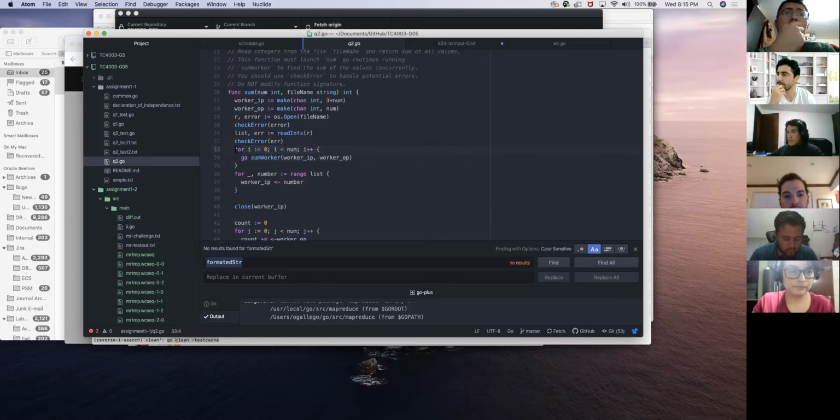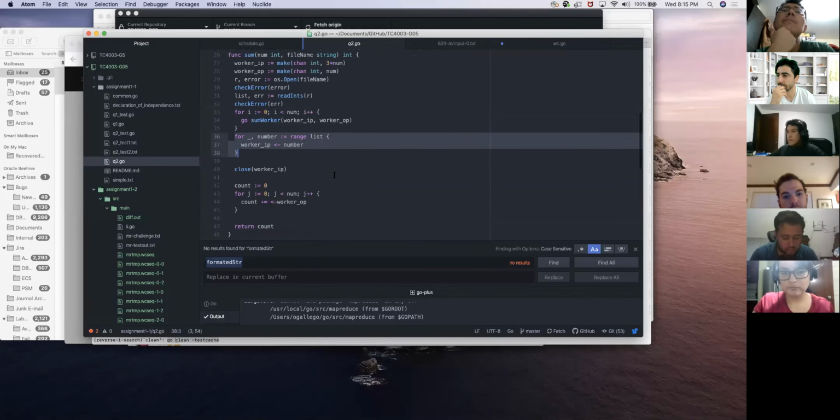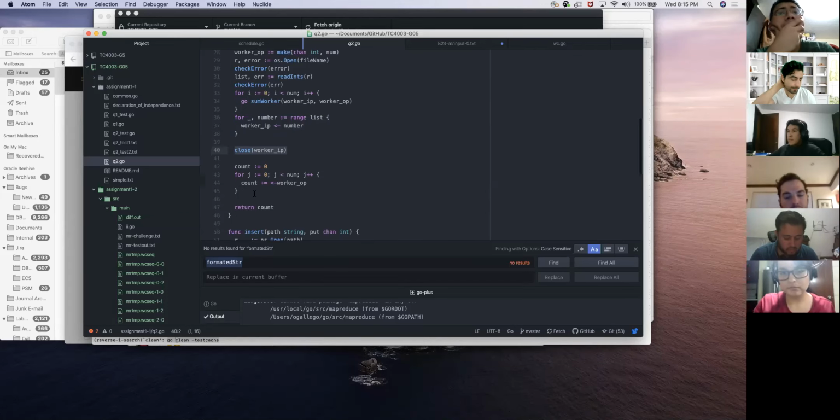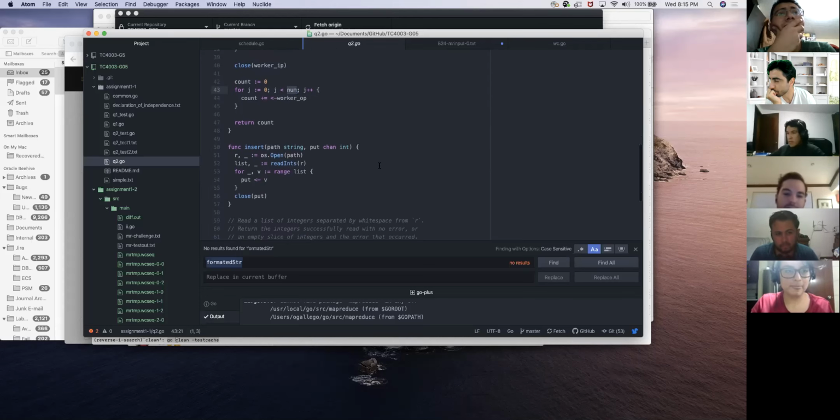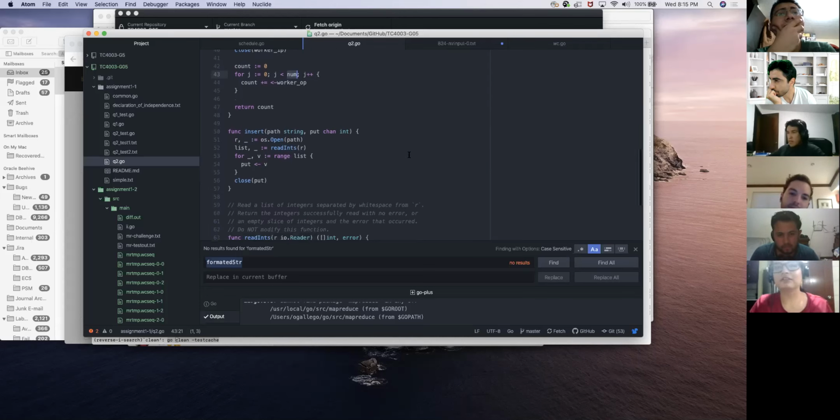So in general, the way that we do this is we create all the Go routines. And once they are waiting for input, we start providing the values to the worker input. Then we close it to tell the workers that they are not going to receive more information. And then we start counting once the workers are done.